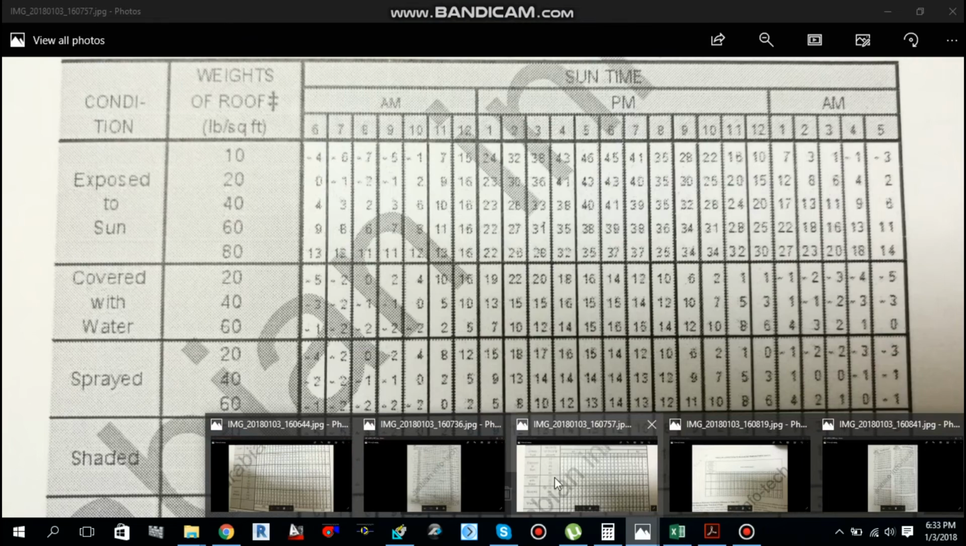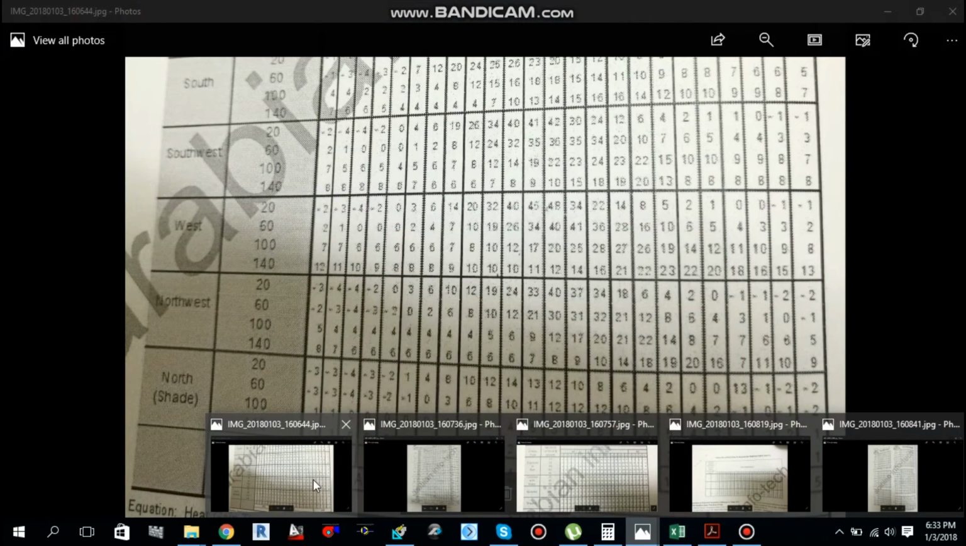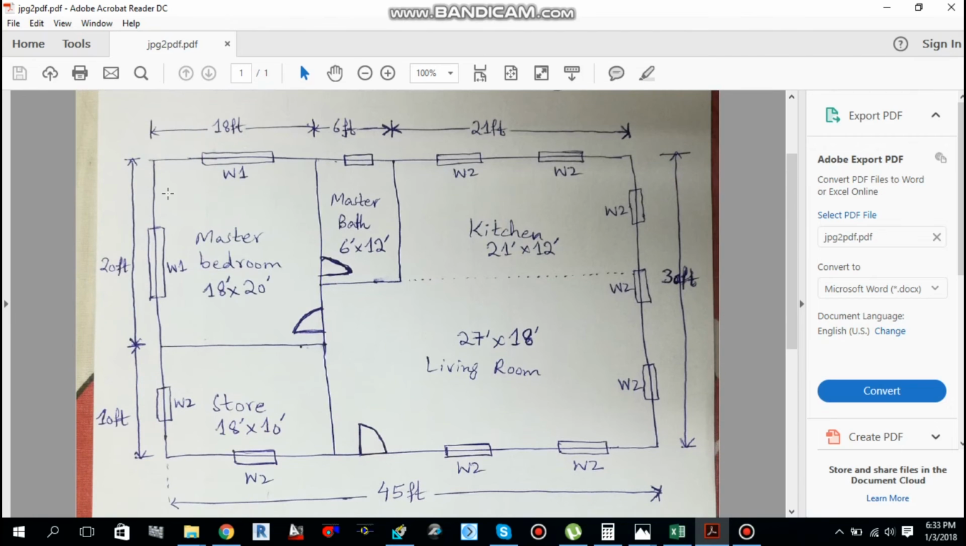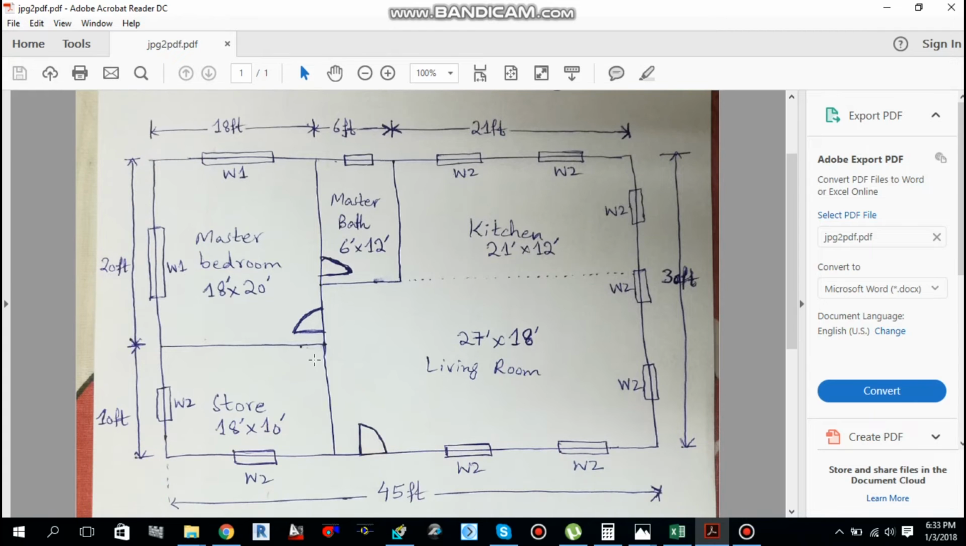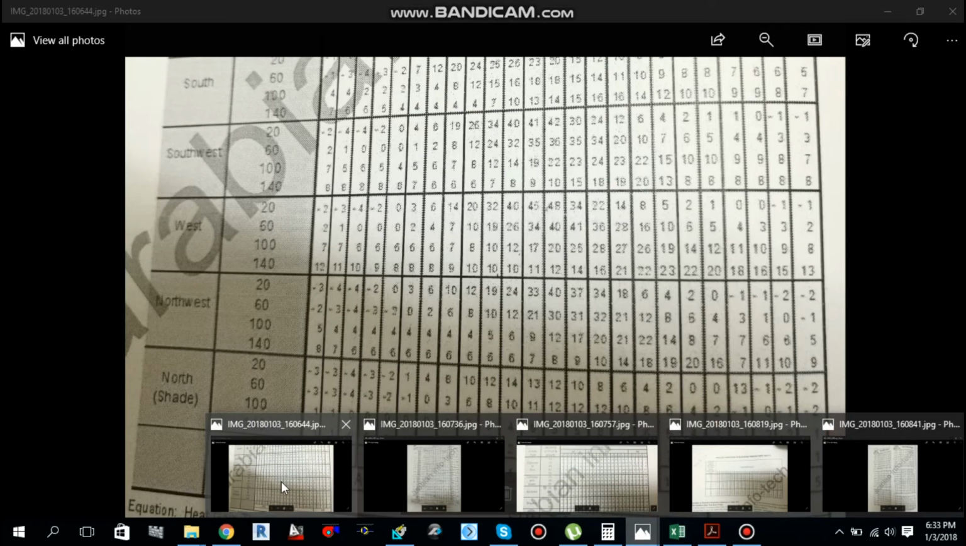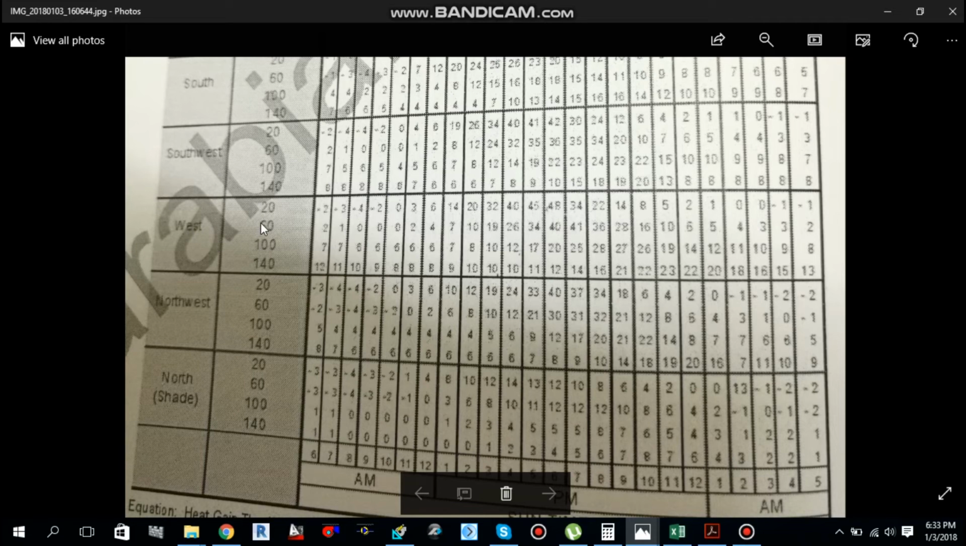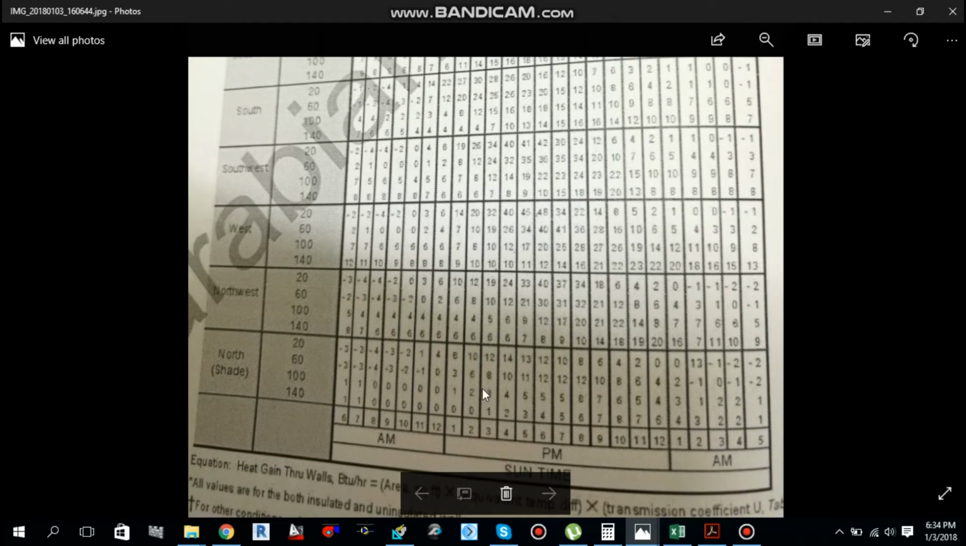Okay, now one of the walls is facing the west side. As you can see, the north side is done and another wall is facing west side, so we have to check for the west side also. West side. Okay, here is the west, and we know that the average building weight is 80 lb per square feet. It should be in between them. So if we move over there, and 3 p.m. is the peak time, for 3 p.m. peak time we'll move up, and for the west side 60 and 100, 80 in between them. So we'll take a mean value for this one, that is 19 plus 10.